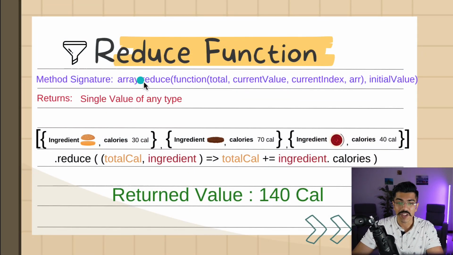So as usual, first of all, I'm going to be starting off with what the method signature looks like. Now, do not really worry how it looks like. It's going to be very simple once we start seeing some live examples. So the reduce function is basically used for reducing all the array elements to a single value. So let's see how it works.